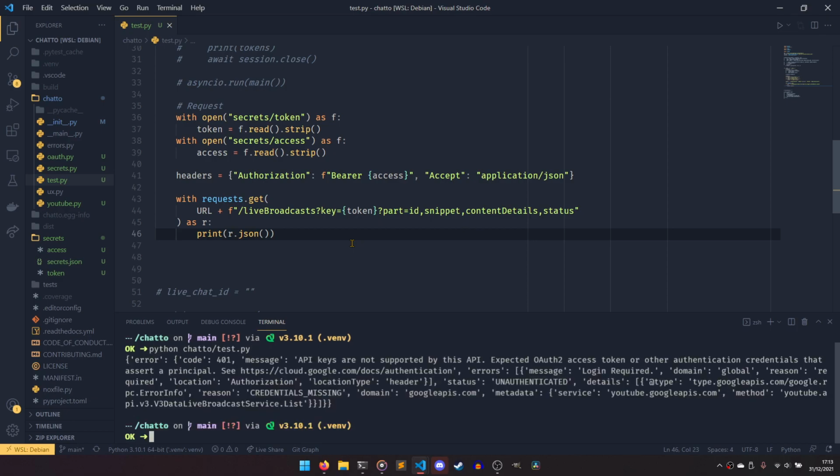401. API keys are not supported by this API. Expected OAuth2 access token or other authentication credentials. Okay. You said API key. It says API key. Are you kidding me? Oh my god, dude. What does it want? Yeah, key equals your API key. API keys are not supported by this API.